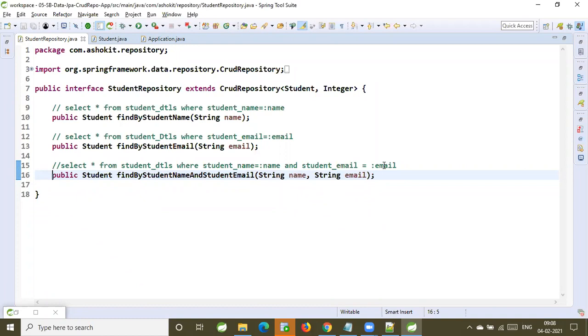Here we used the and operator. Again, if I want to add any other operator like or, can we add or here? Yes, and you need to write the variable name.